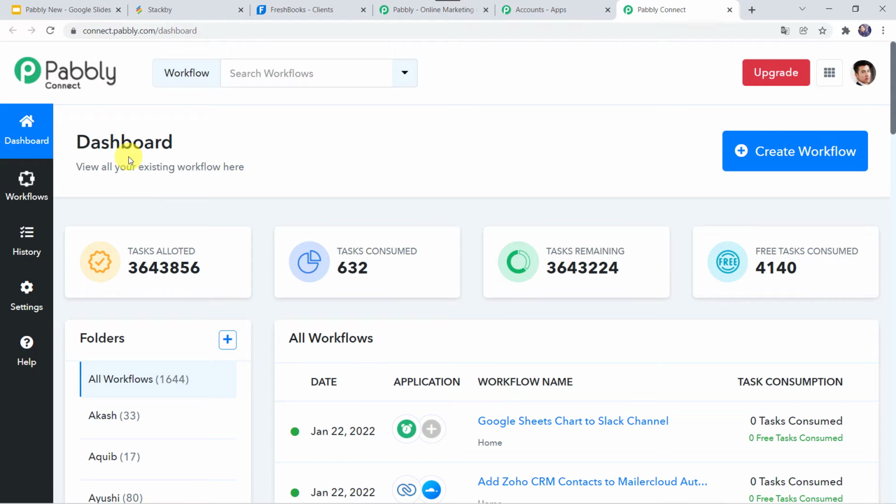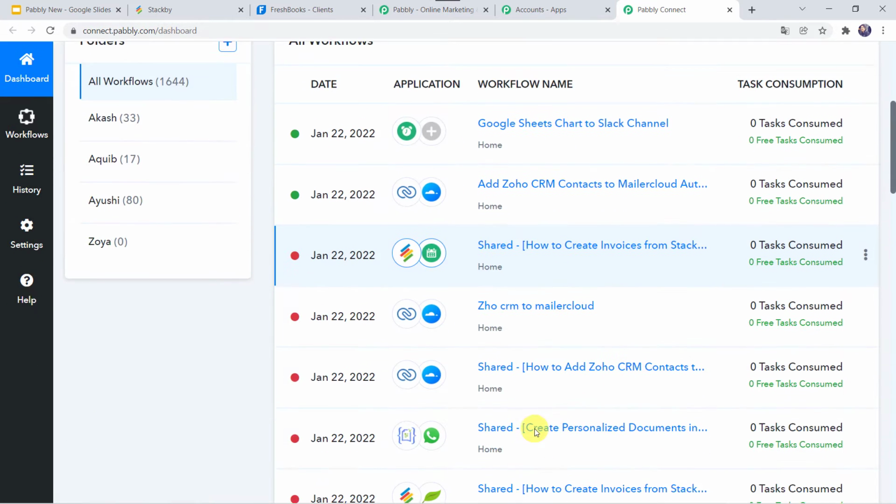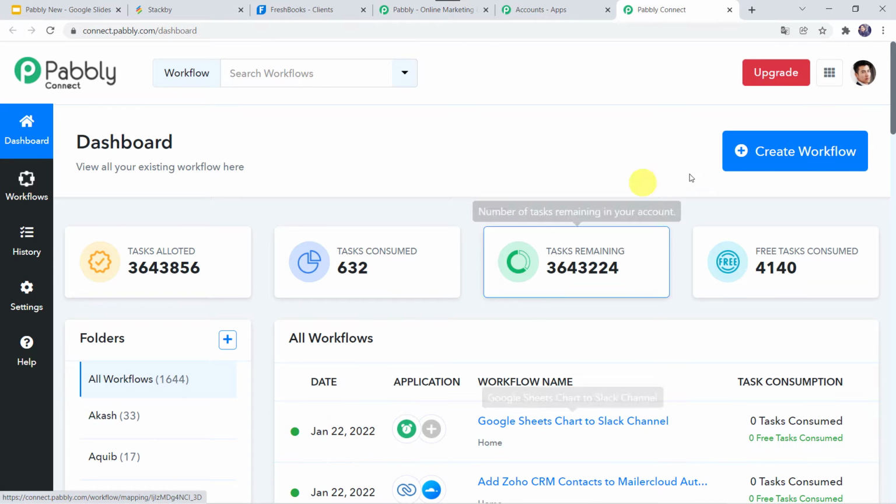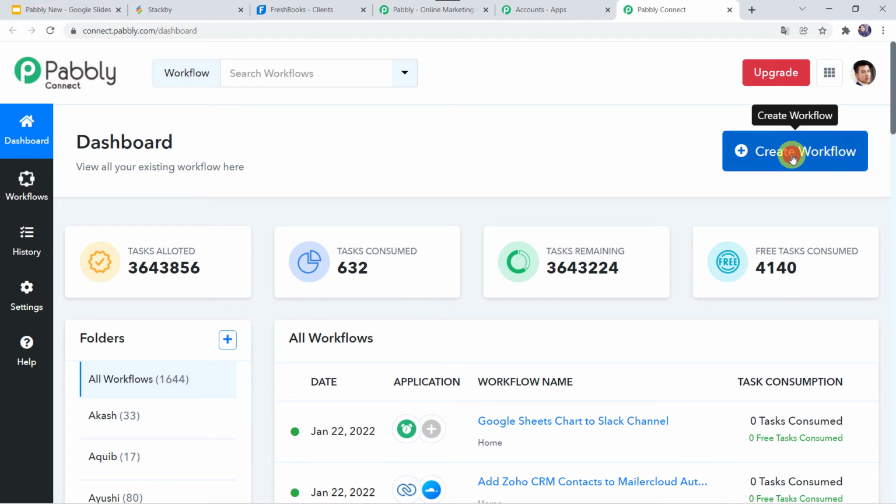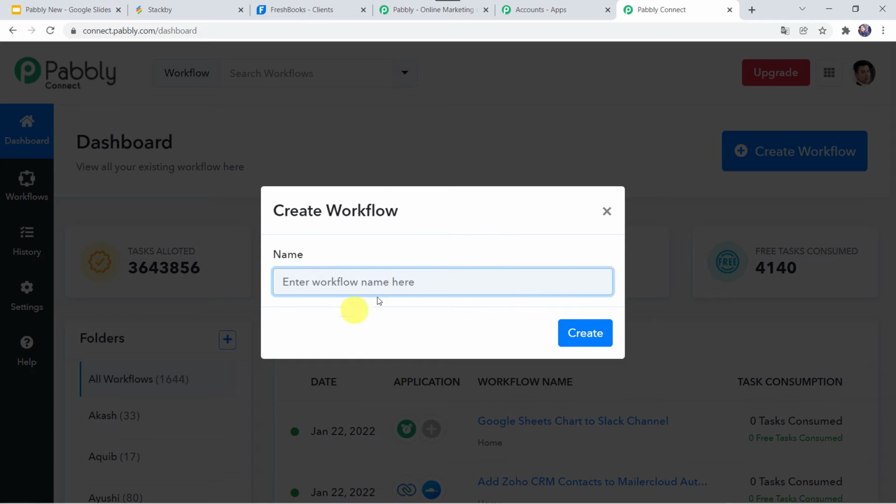This is the dashboard of Pabbly Connect. Here we have to create a workflow. For that, come to this plus sign and click on Create Workflow. Here we have to give a name to the workflow. So let us give the name as Stackby and Freshbooks Integration. Here you can give the workflow name as per your requirement and simply click on Create.